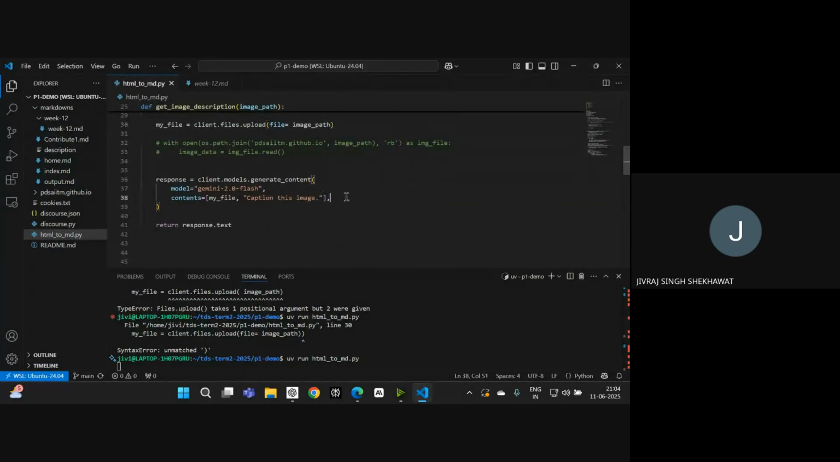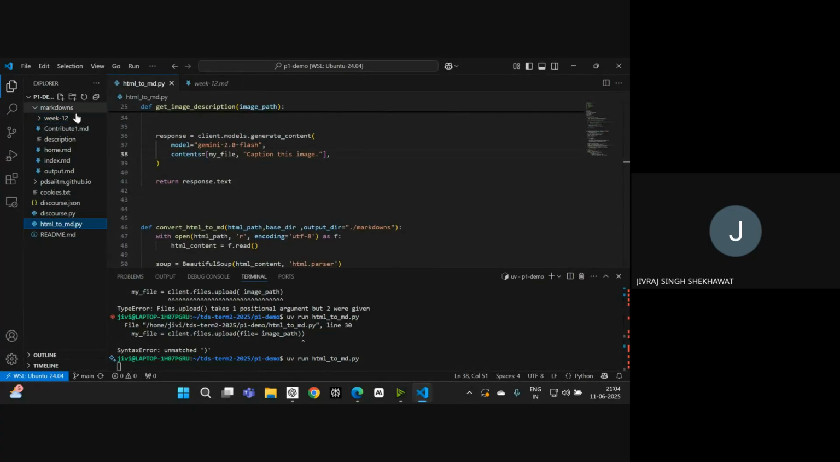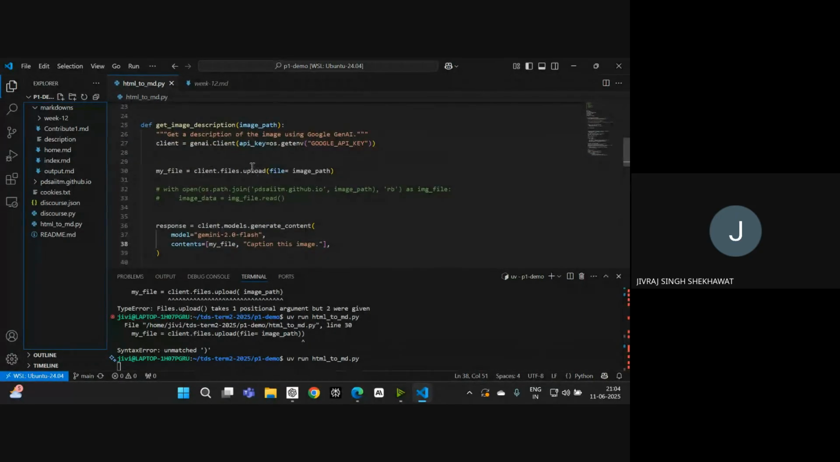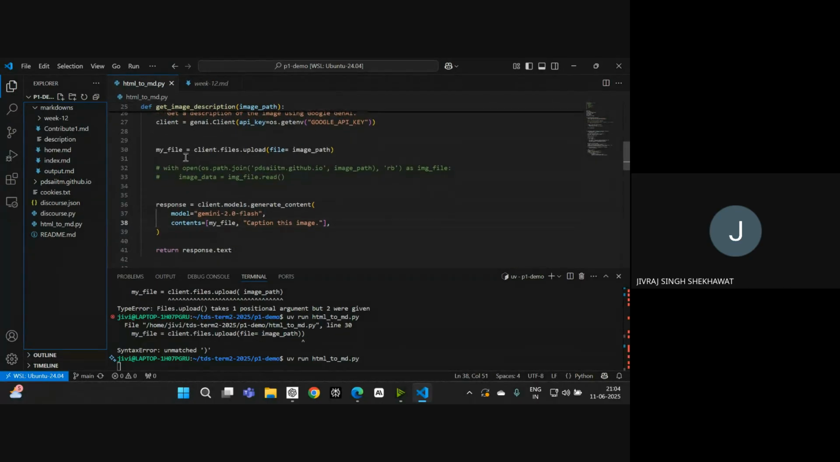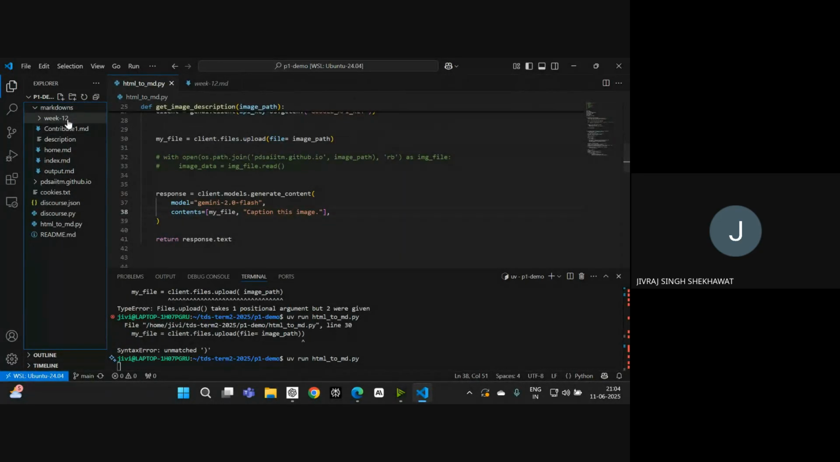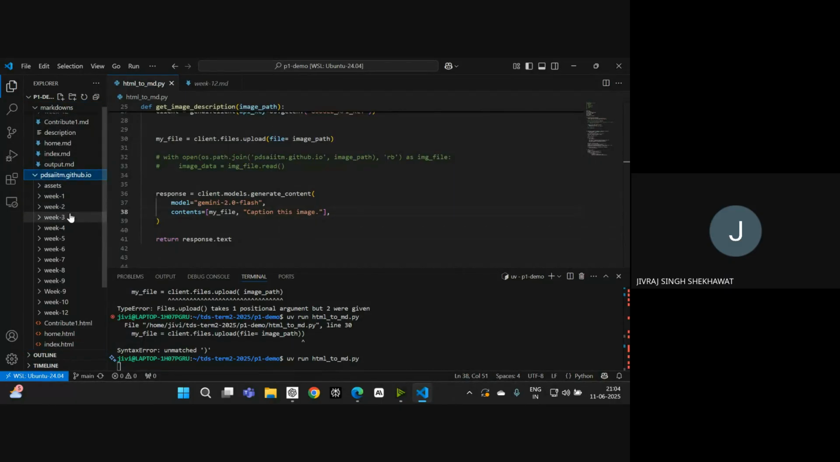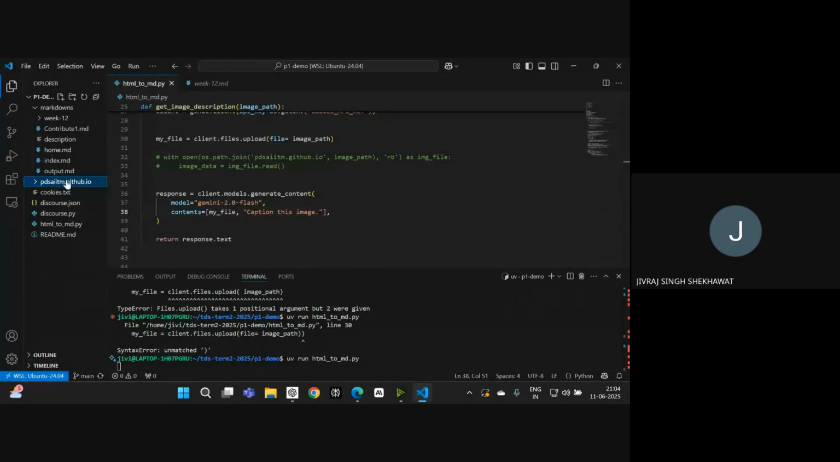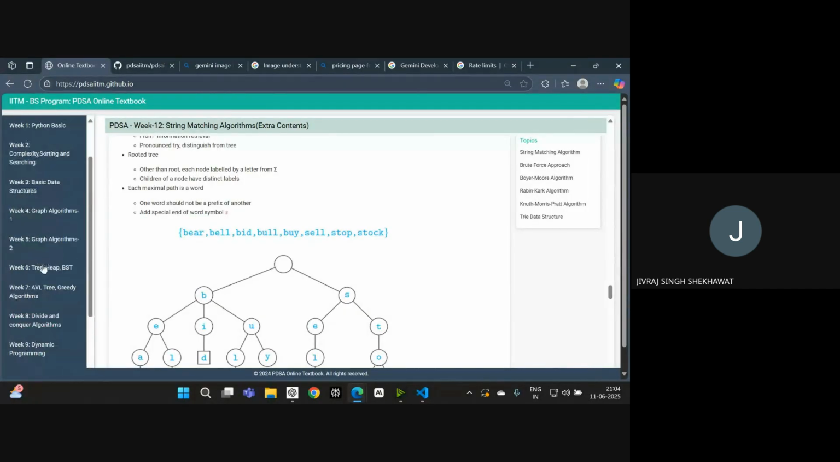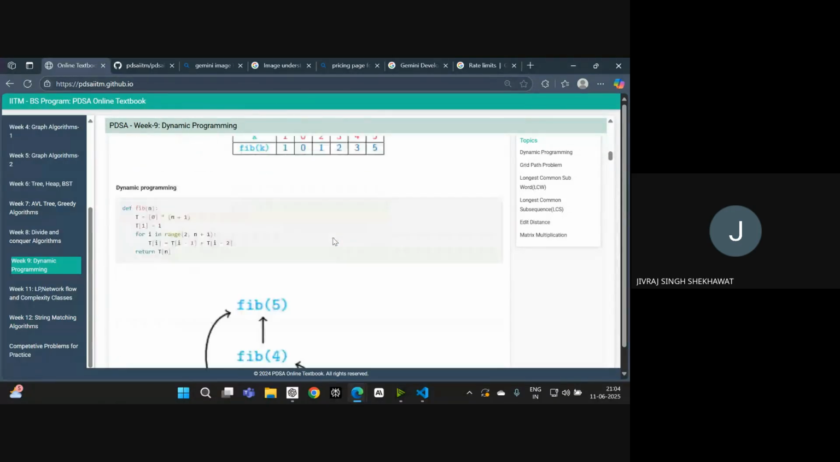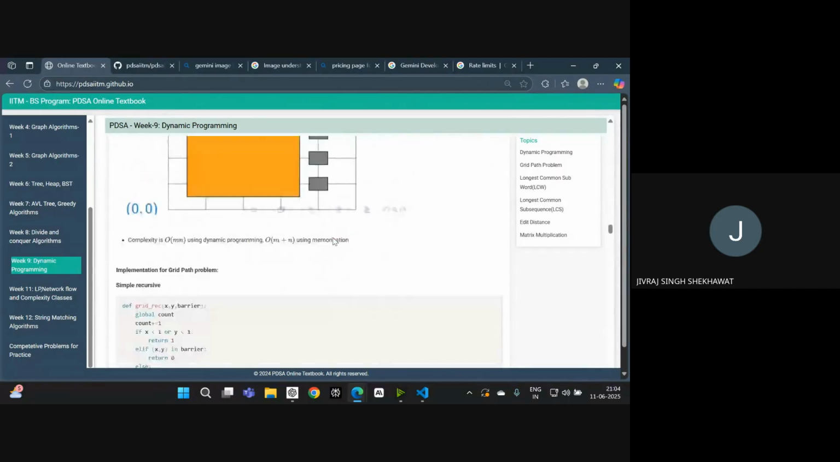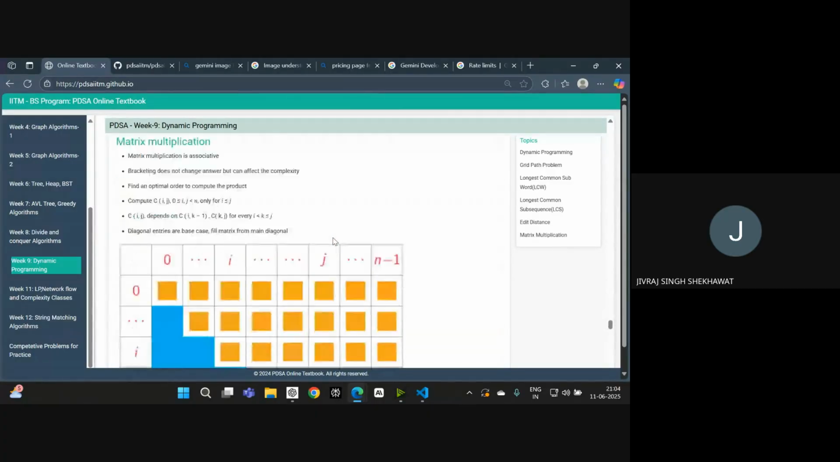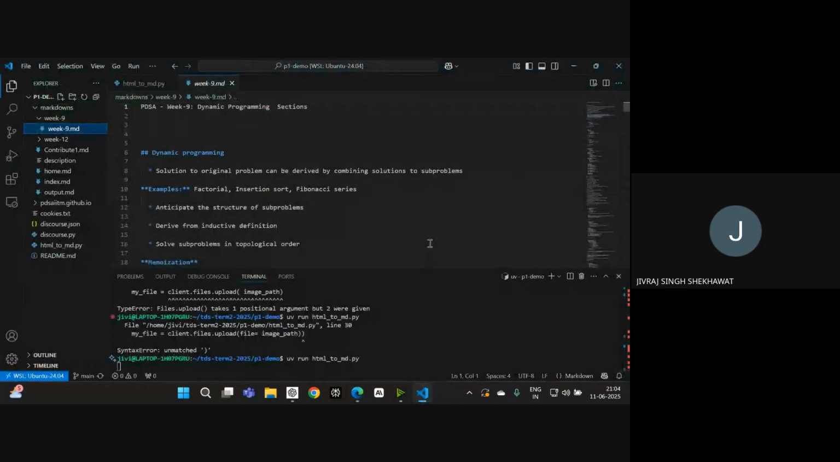It will take a lot of time to process because it is generating descriptions for images. It has generated for week 9, and I think there are a lot of images in week 9. Maybe that's why it took so much time. 1, 2, 3, 4, 5, 6, 7, 8, 9, 10, 11, 12. Oh, there are a lot, like 13 images.